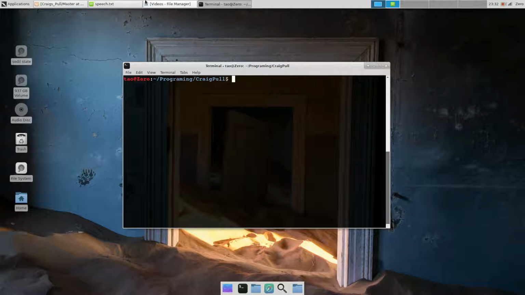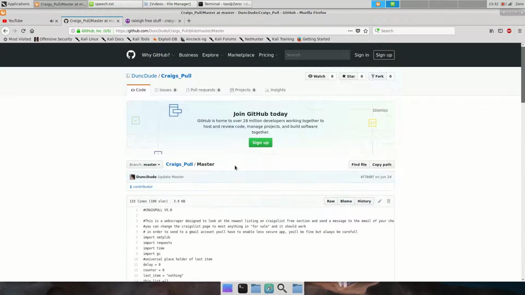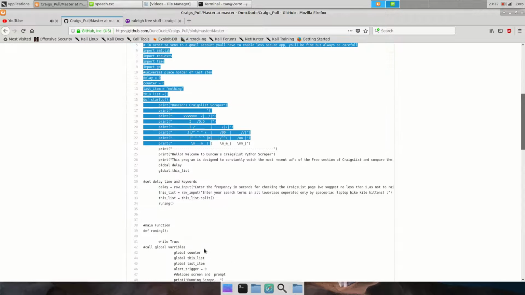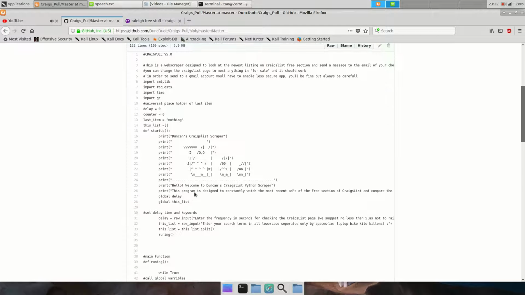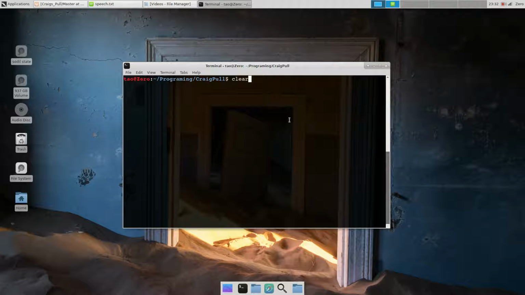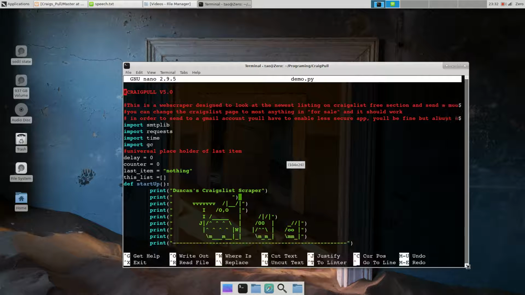So go ahead, and I'll put the link down below. You can git clone from my GitHub, or just straight copy and paste off the master branch all of this code, and I have it already done the same. And I have a little demo here. I'll enlarge it so you can see it. There you go.